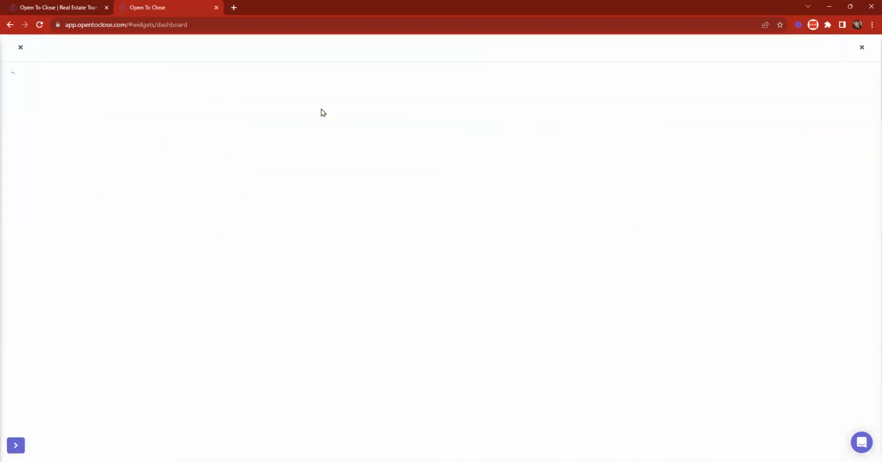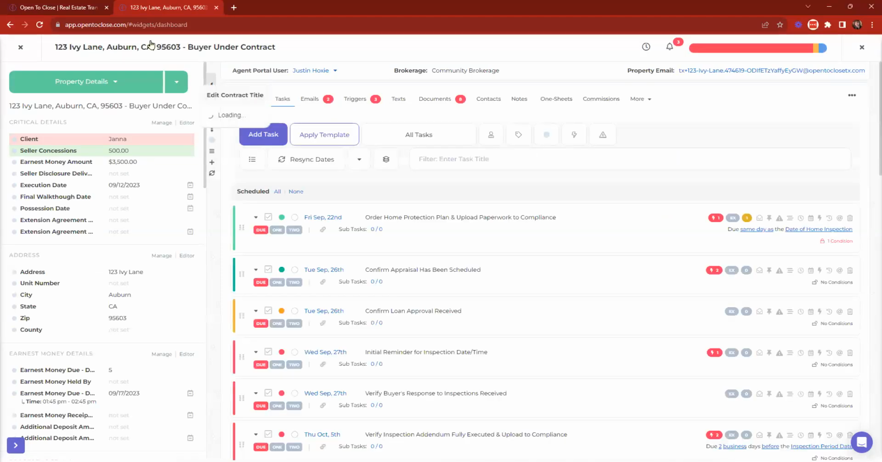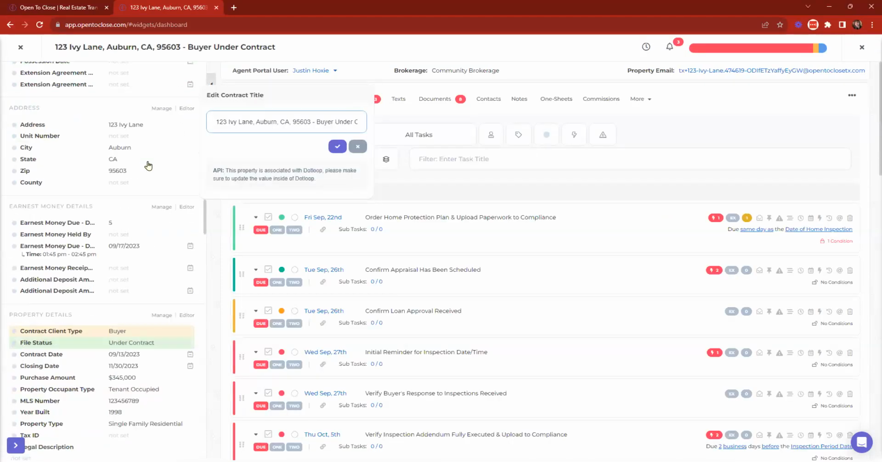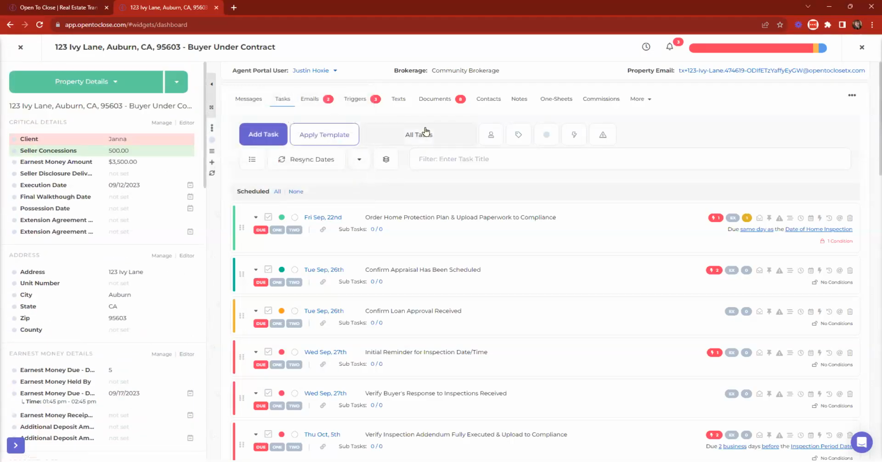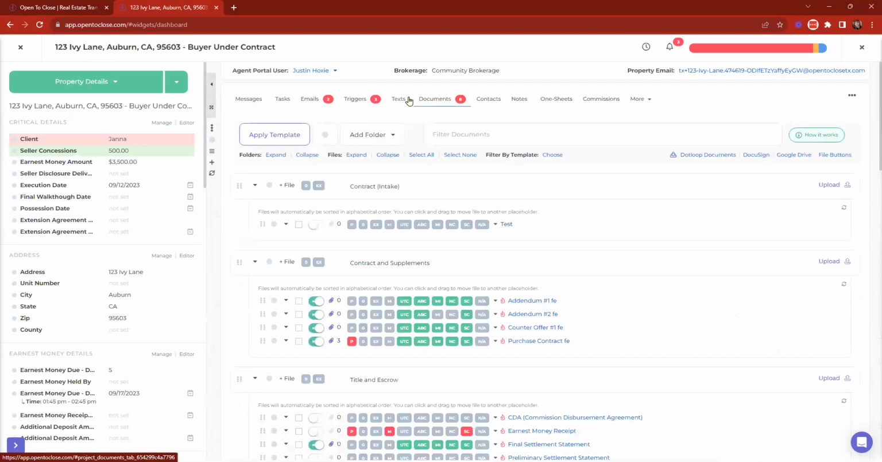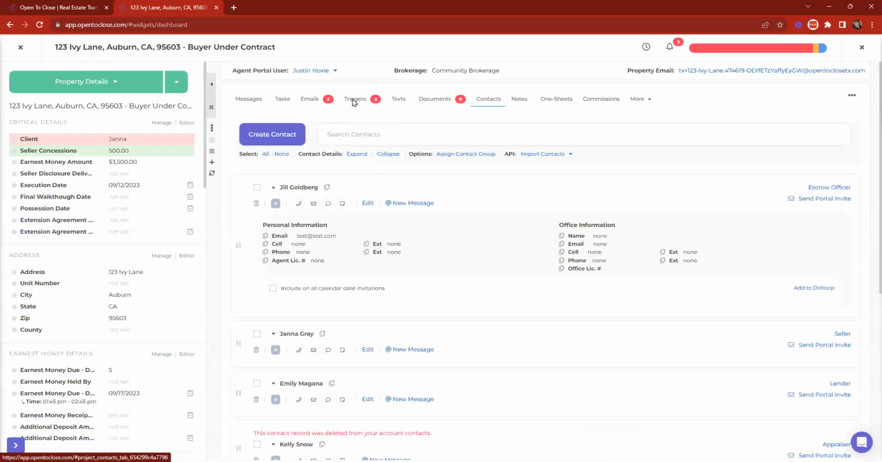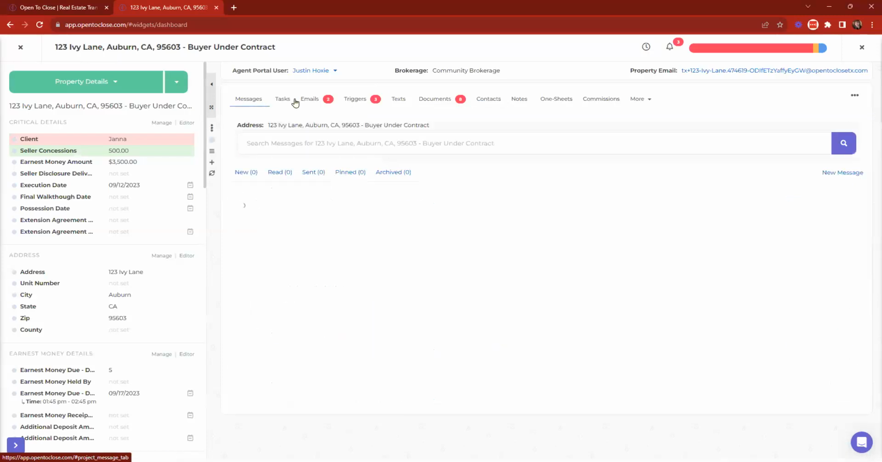Okay. So I can go onto this property here. I can update the name for it if I want to update the name for it. I can go through and delete all the fields or add in more fields. I can go through and delete all the task templates, add on different task templates. I can add on different triggers if I need to, different documents. I can add on different contacts. I can reuse the same property.